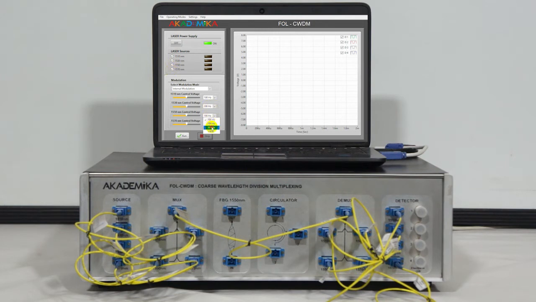For each wavelength, select an internally generated digital signal using the drop-down arrow and keep the slider to any value above 80 units. Then, click the Run button. Now, you will be able to transmit and receive signal at respective receiver channels.